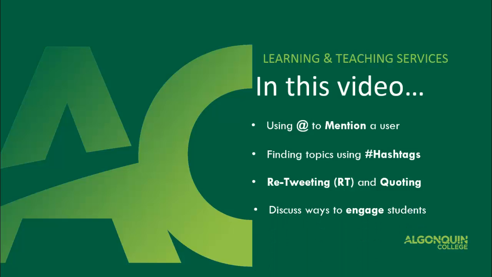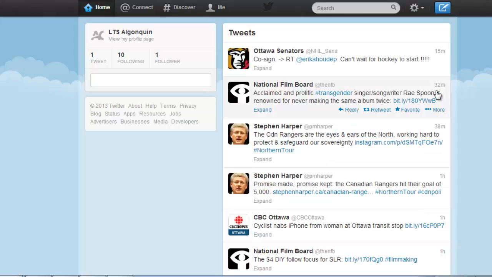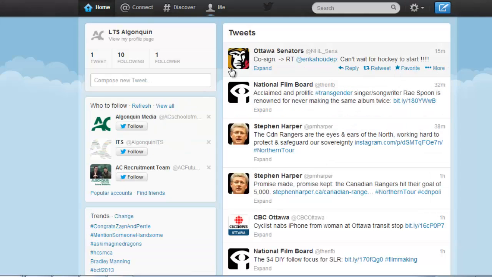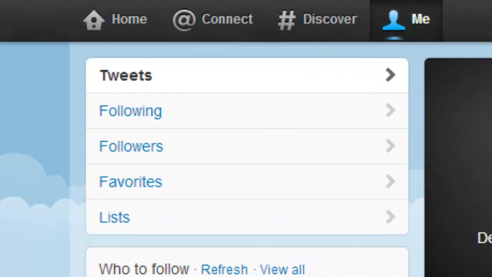First, let's log into Twitter and do a recap of what we know so far. You start out by landing on your homepage, where you can see your feed of tweets from all the other users that you're following, and by clicking on either your statistics box here or the Me section at the main menu, you can see your profile information and see the tweets that you've sent. Let's take a look at these other two options on the main menu, starting with the Connect tab.